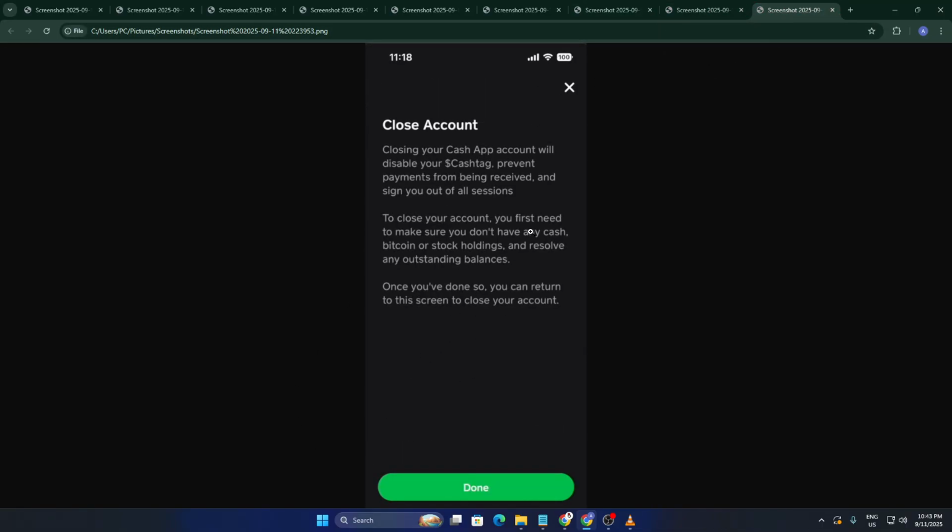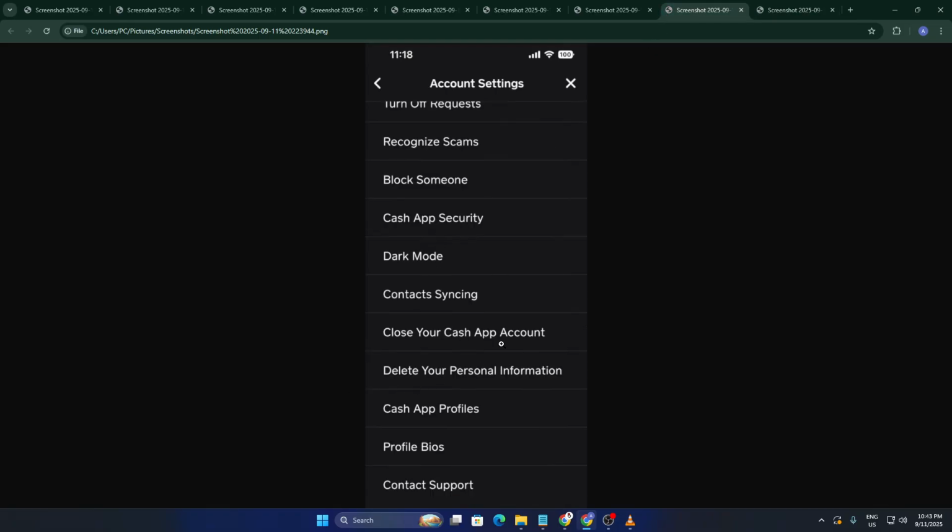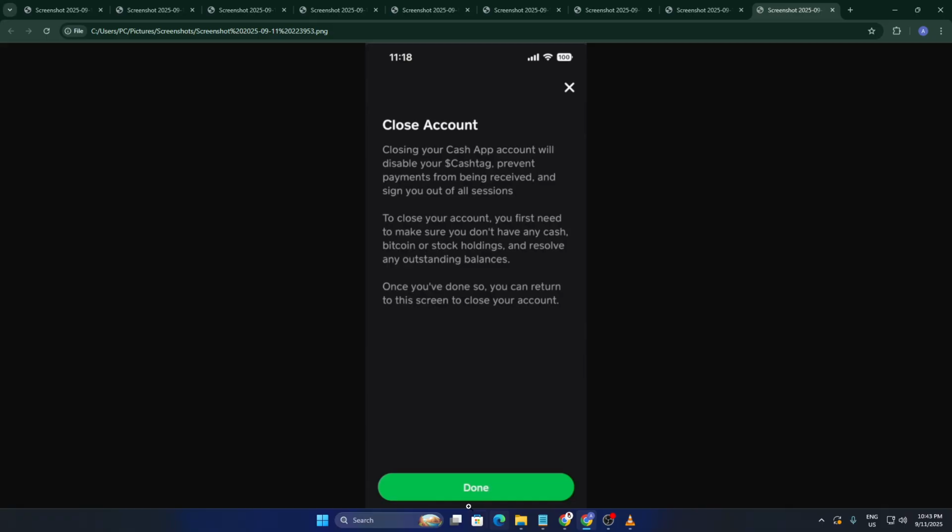Be aware that deleting your account will deactivate your Cash Card and give you a brand new Bitcoin address, so make sure you're okay with starting fresh before confirming. And that's it. While you can't remove individual transactions, starting over with a new account is the only way to completely clear your history.